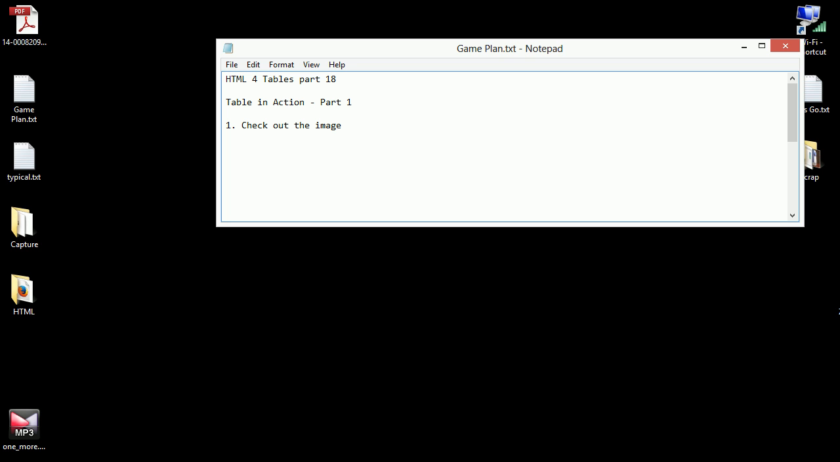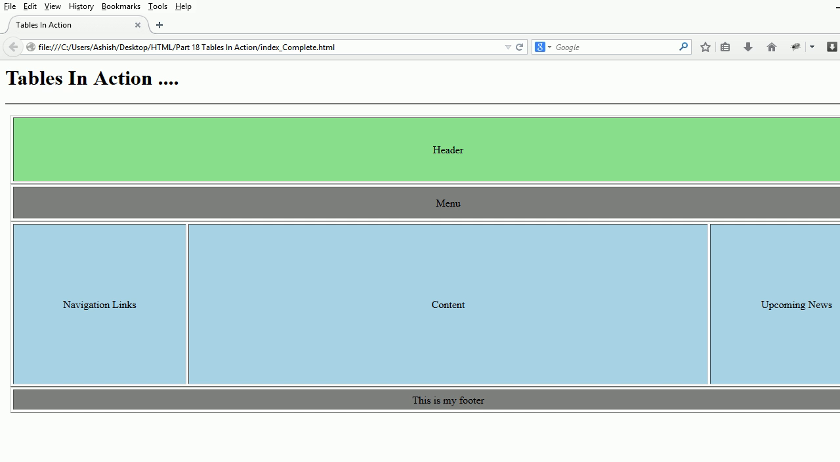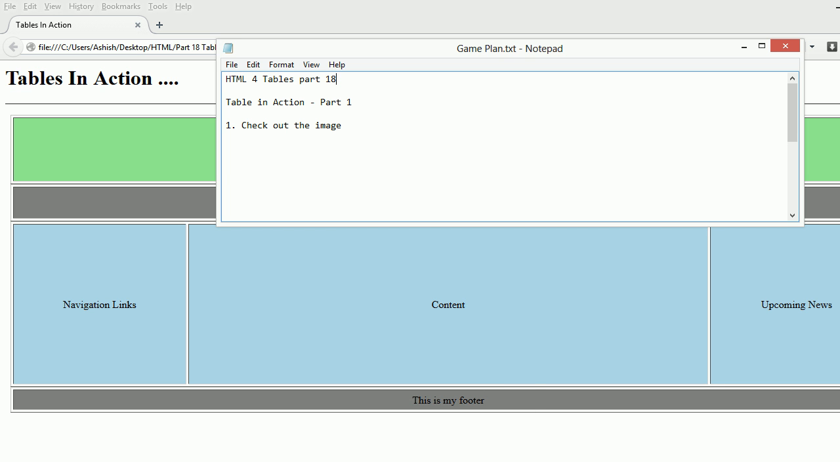So far we have seen a lot of things in table, so now it's time for us to go into action and try to build something which should look something like this. Alright, so as per the game plan, let's check out the image first.